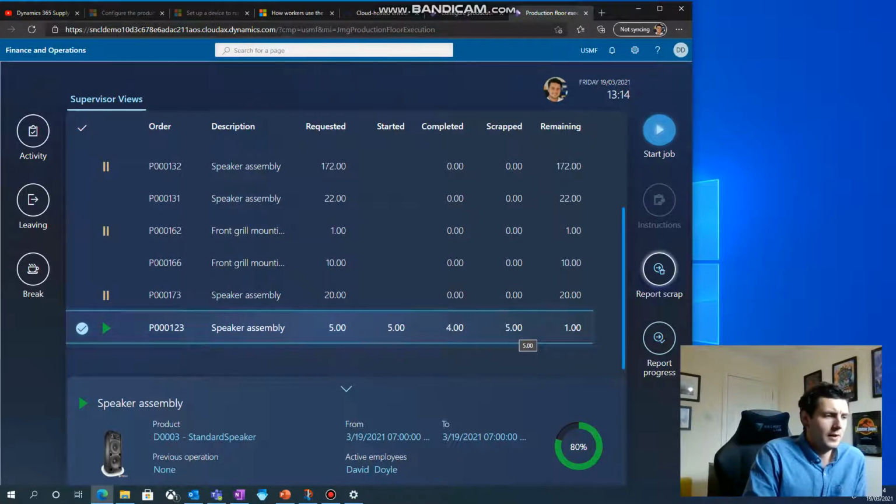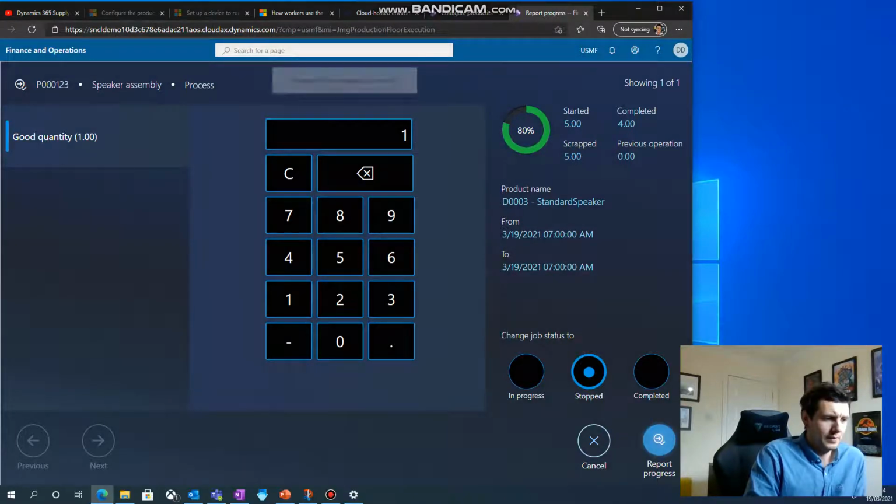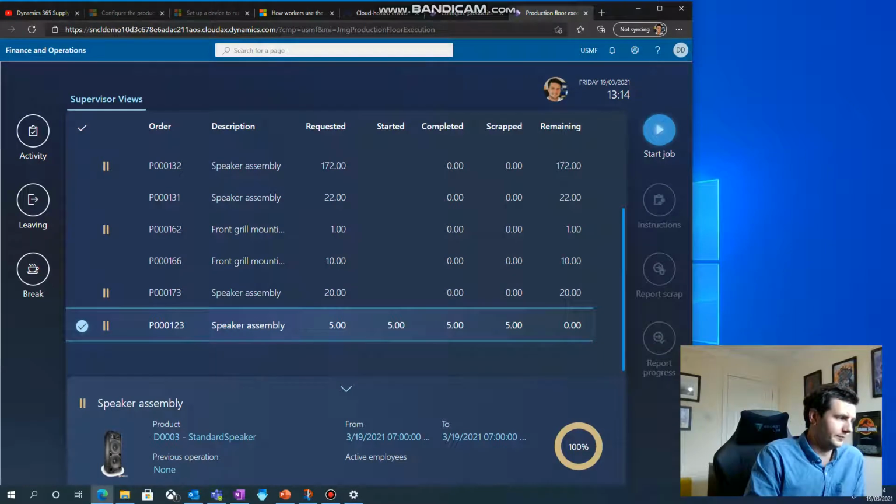Let's report progress on this as well. I think there's one more left to finish. Let's type in 1. That updates our good quantity to 1. And once we've finished this, we'll just change it to stopped or completed. Hit report progress, and that's updated the status of our work order. It's also generated the last speaker that needs to be assembled. That's reported as finished now, and that's also given us 100% of that work order.